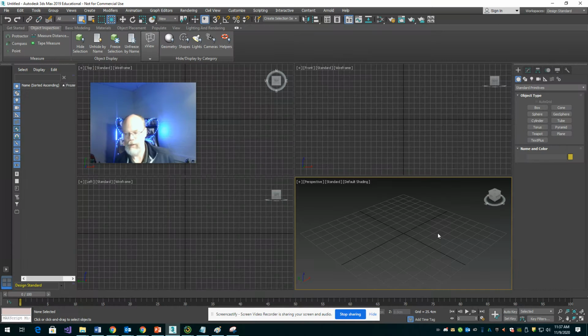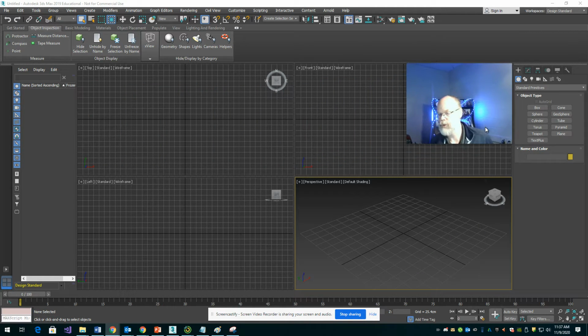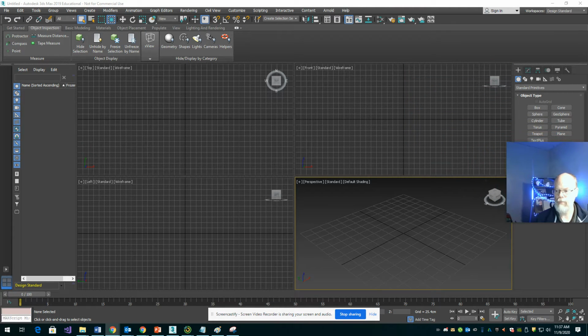All right, so this over here on the right is called a create panel. So just to my side here is a create panel. The plus button means to create, and this circle means using primitives. And over here we've got something called a sphere.